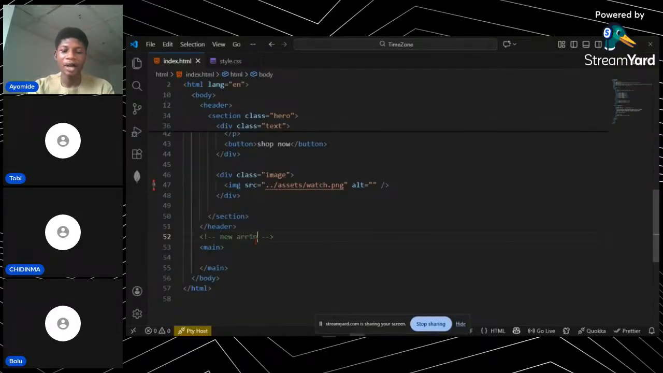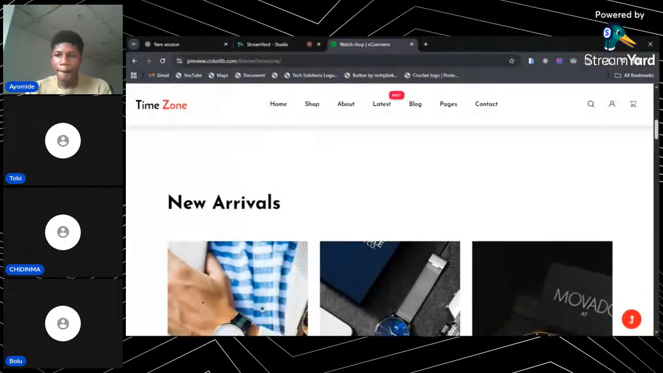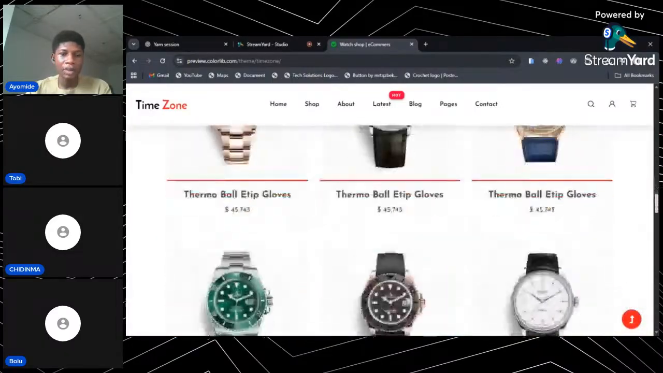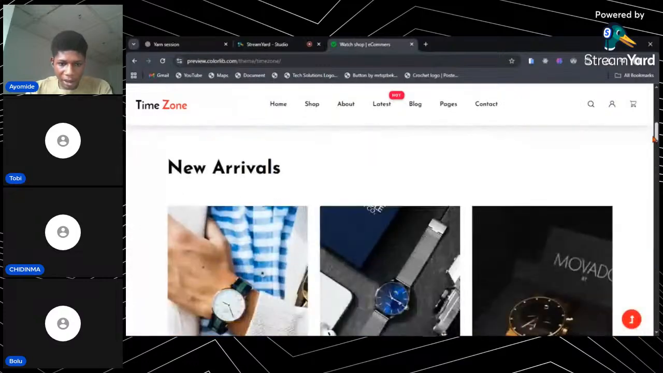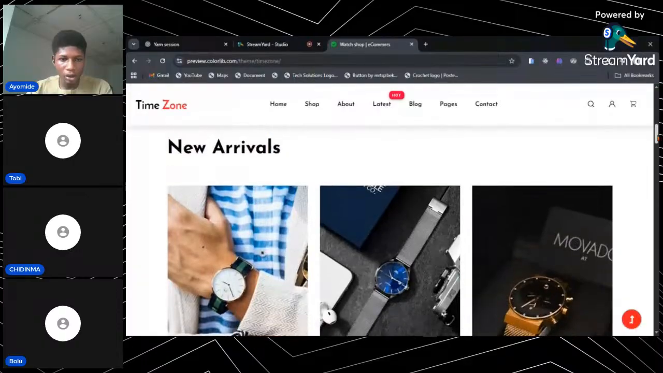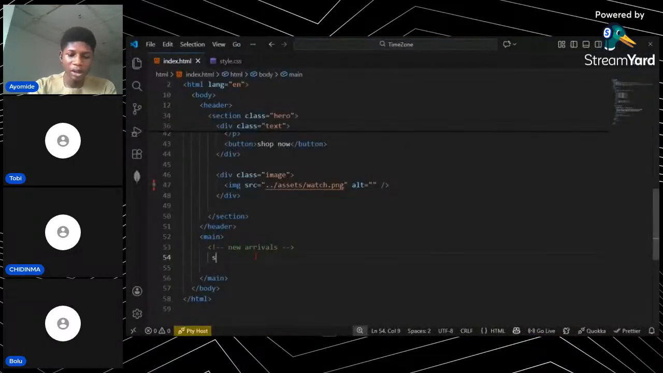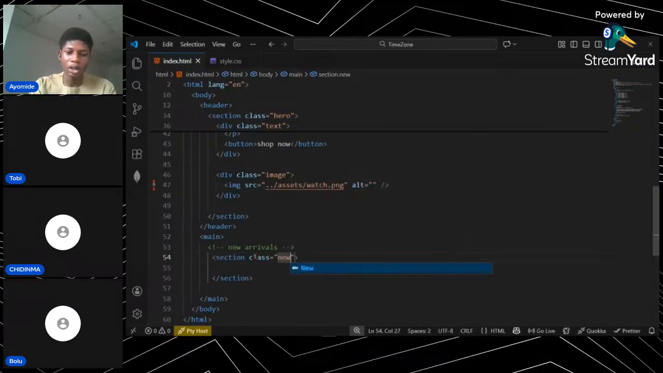New arrivals. We are in the main section now. That's the main page, so we have all of this in the main. But this particular new arrivals is a section in the main, so we have to wrap it in a section. These are the new arrivals that we have. So create a section, then give it the class of new-arrivals.